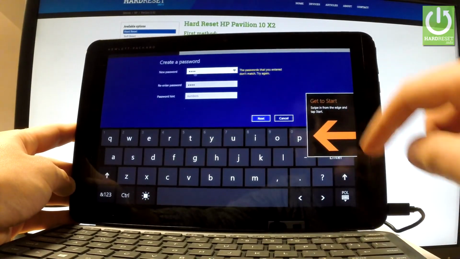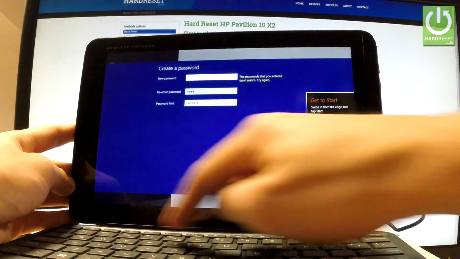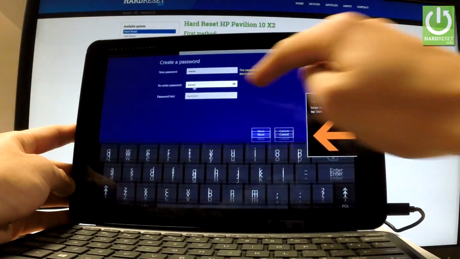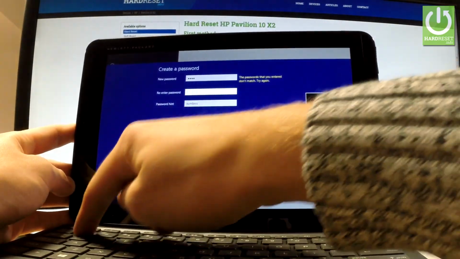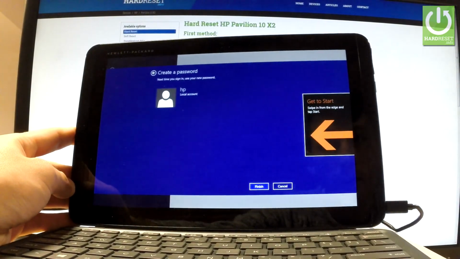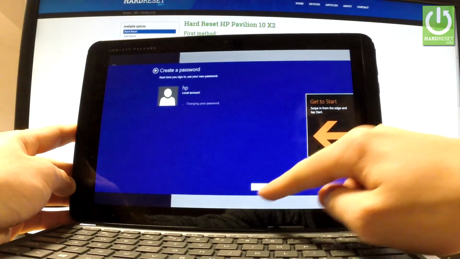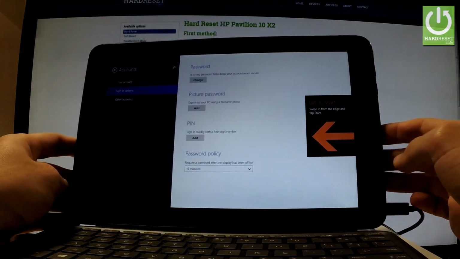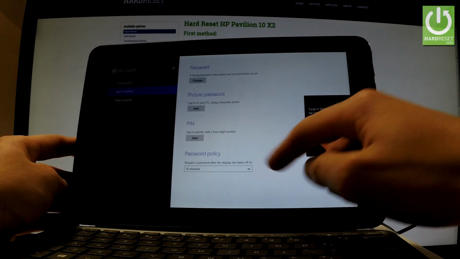Of course the password has to match, so let me correct my passwords. And now we can tap next one more time. And if everything is correct, tap finish. And as you can see, now we can change password policy.